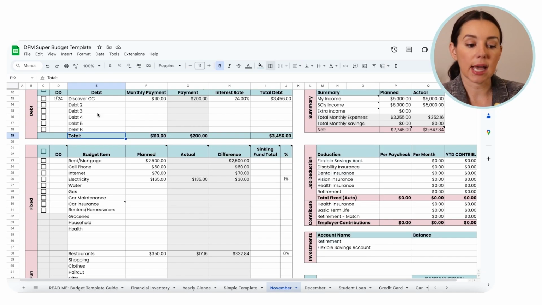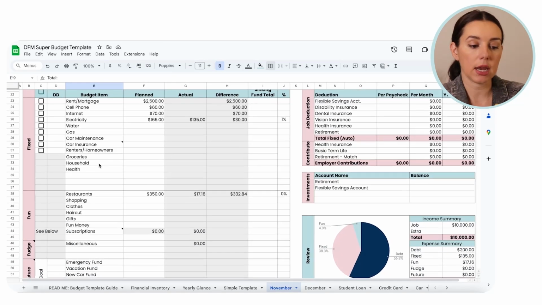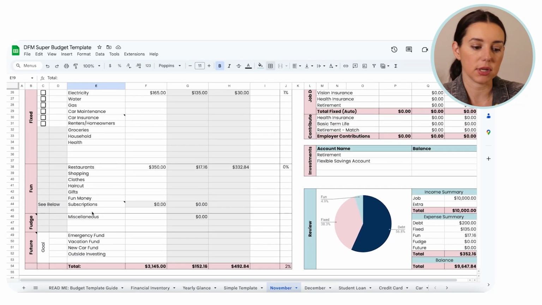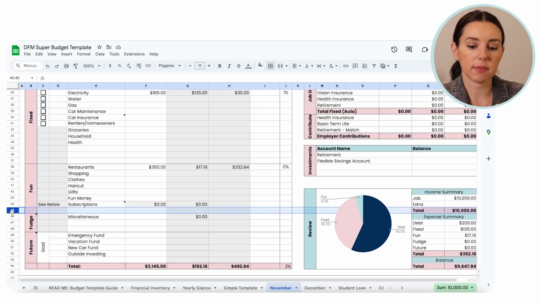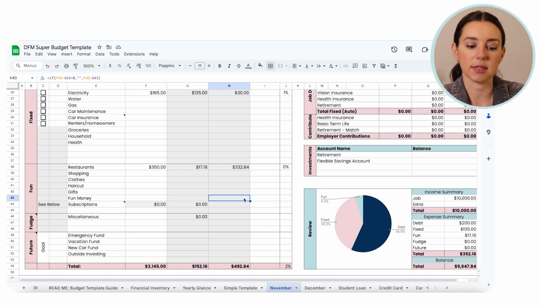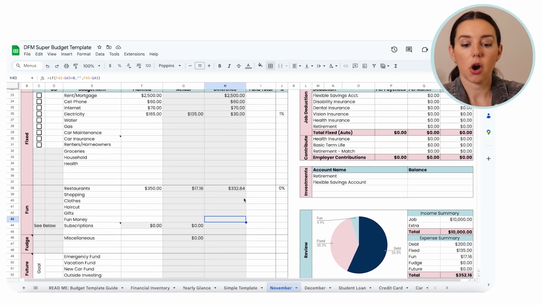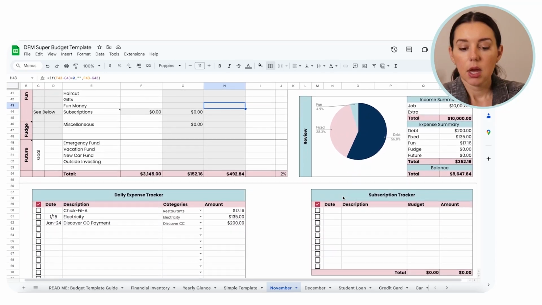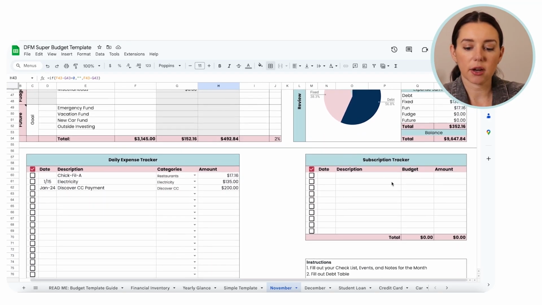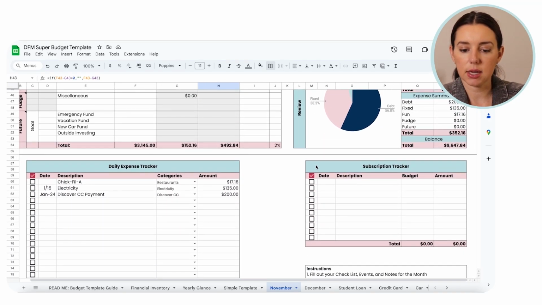You can do the exact same thing for any of your budgeted items here. If you need to add more fun lines, you just do the exact same thing by highlighting the row, adding a new row, and then copying and pulling down those formulas to make sure that those formulas are also copied over to the new row that you created. You're also going to see for the expense tracker, I want to pull us over to the expense tracker table.